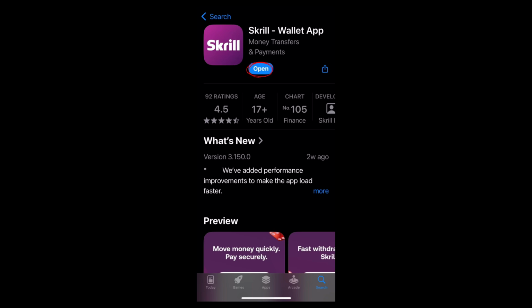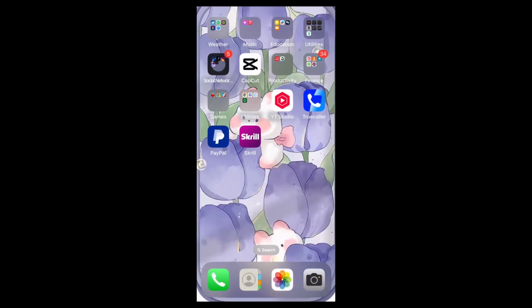Now tap onto Open button to open the app. Now the app is also opened. You can also find the app on your home screen just like this. And that's it. This is how you can download the Skrill app on your mobile phone.